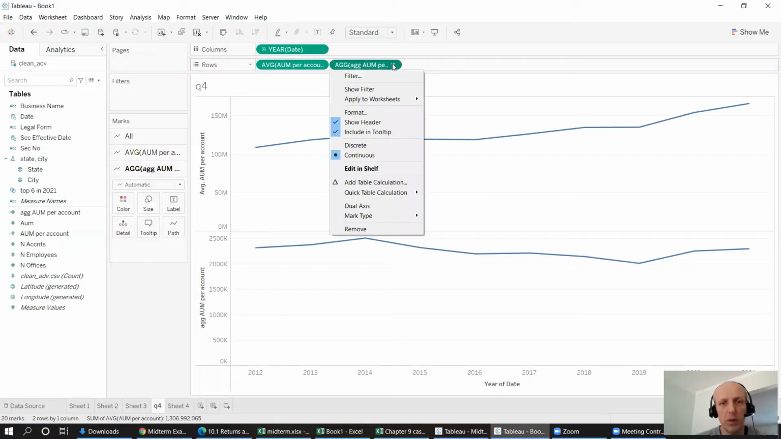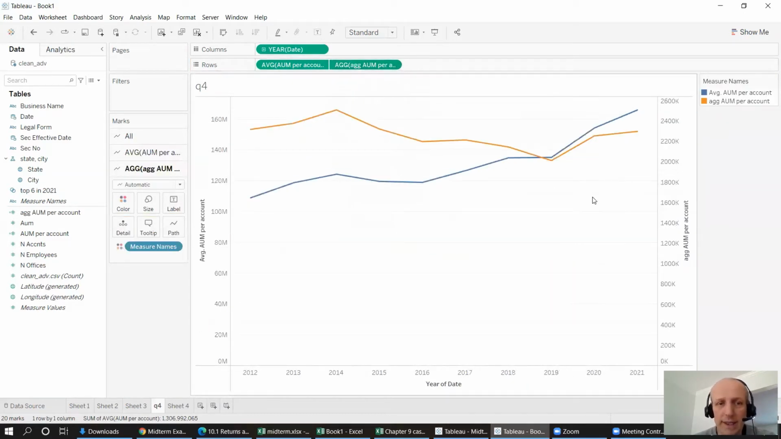Let's put them in the same graph. So we're going to use a dual axis. Let's not actually synchronize the axis because it would make one of these lines look really, really small. So we can actually keep the lines on 2 different scales. The blue one, that's the original one. That's the one that ranges in hundreds of millions, between 100 and 160 million. The aggregate AUM per account is much lower.